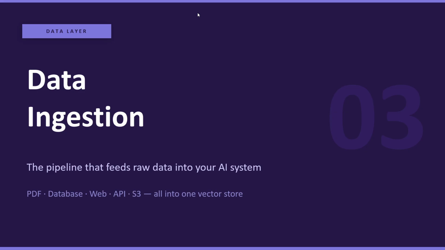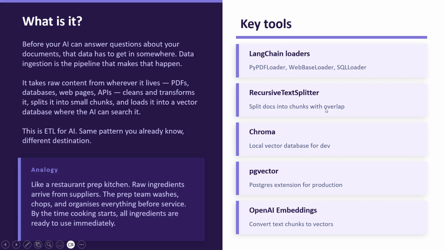A pipeline, by the way, is just a sequence of steps where the output of one step feeds directly into the next, like an assembly line for data. So, what is it? Data ingestion means bringing raw data into your system in a usable form. The word ingestion means taking something in, like eating. Your AI system is eating your documents.